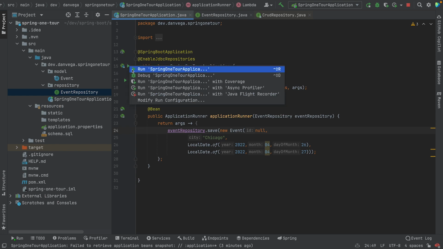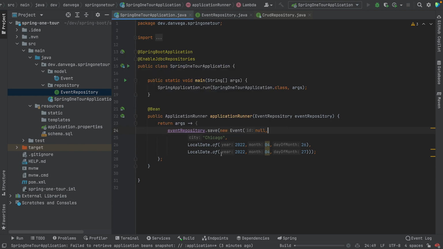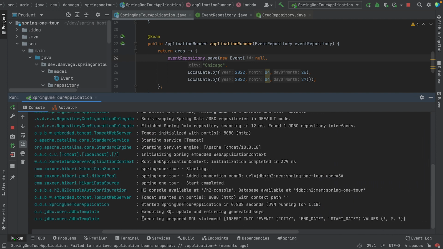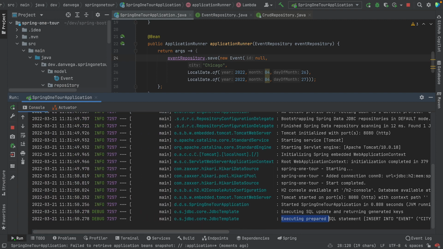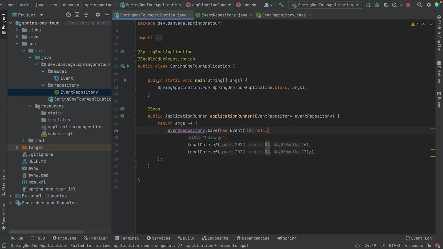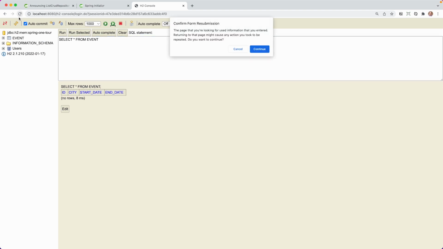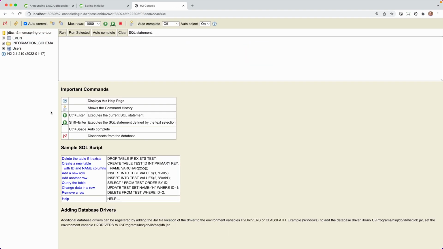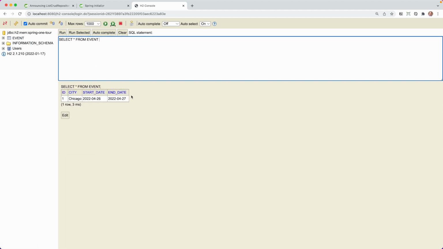To do so, we're going to rerun our application. Because we turned on some debugging in our application.properties, you can see that it executed the SQL statement insert into event with the city, end date, and start date. If we go back to our browser and log into our H2 database, we should see from the event, we have a single event in there.